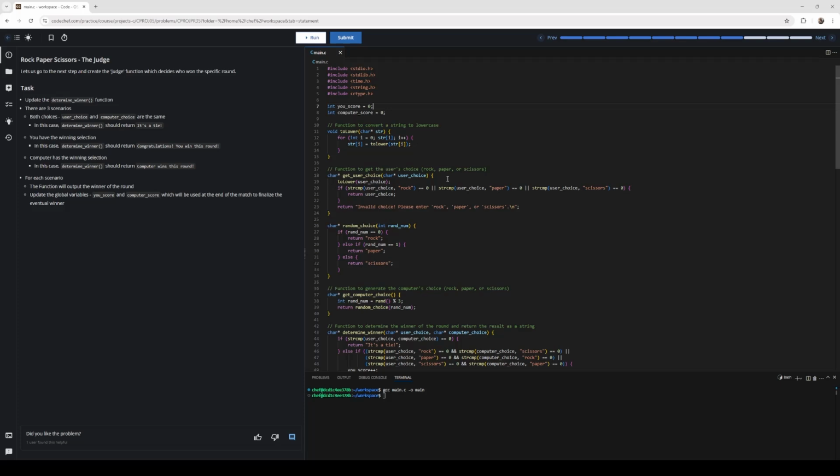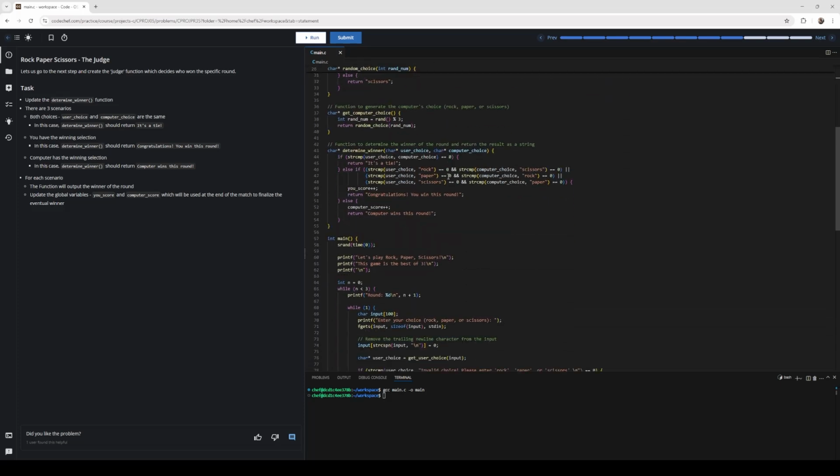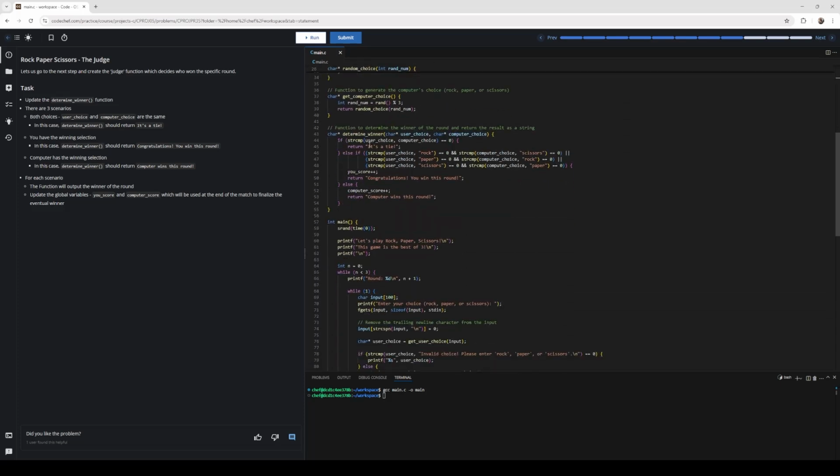Coming to the code, let's look at the determine winner function. We're taking user choice and computer choice as input. First we're going to compare user choice and computer choice, and if they both are equal, which means it's a tie, we return that it's a tie. We're not going to print it here, but return it to the main function where it will be printed.